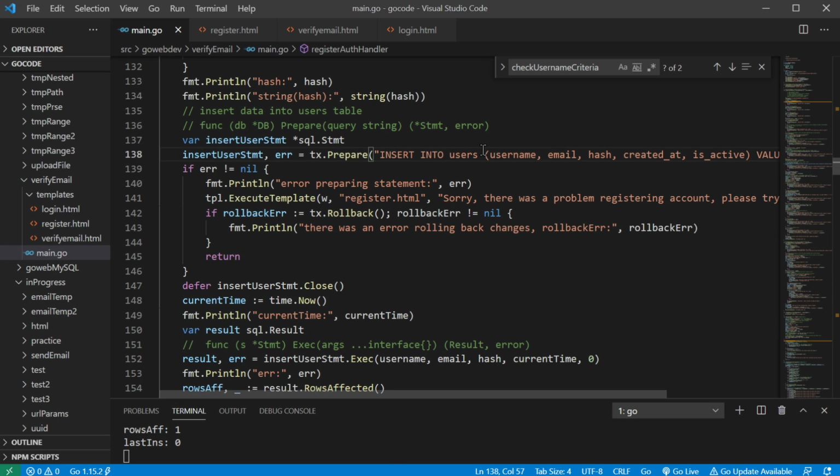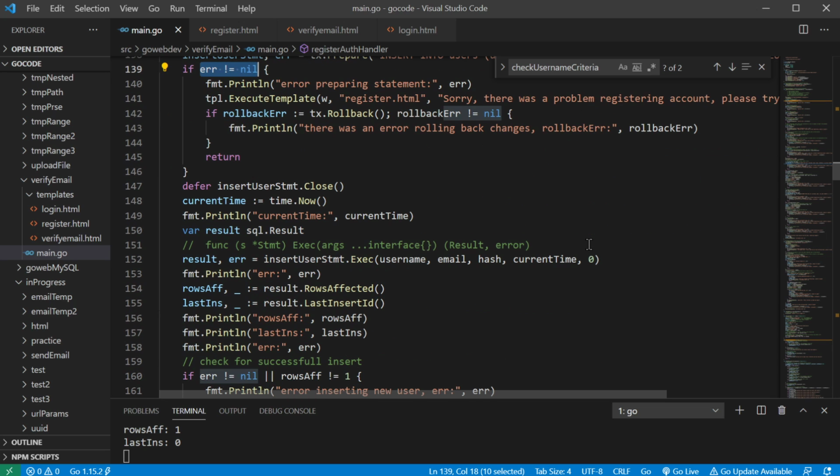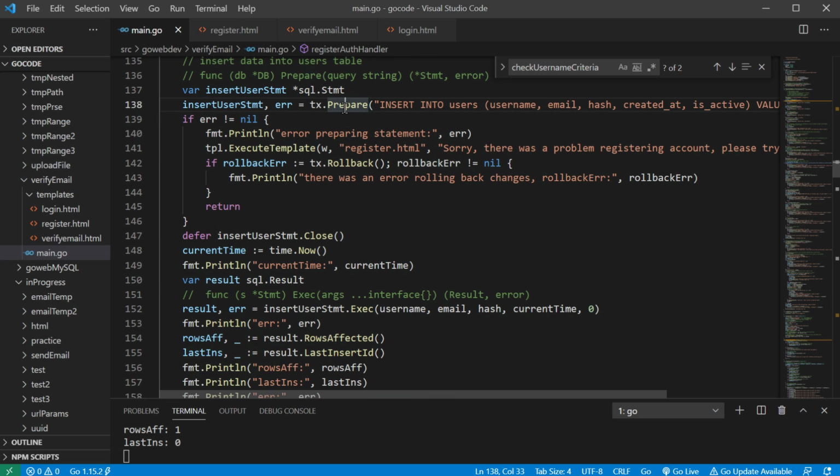Okay, so we're going to go ahead and create our user. If the error is not equal to nil, then we want to make sure that we let them know. And oh, I'm sorry, this is just the prepare statement. So this is just saying, hey, if there was an error while preparing the statement, we're sending the person back to the register page and just let them know there was an error and to try again.